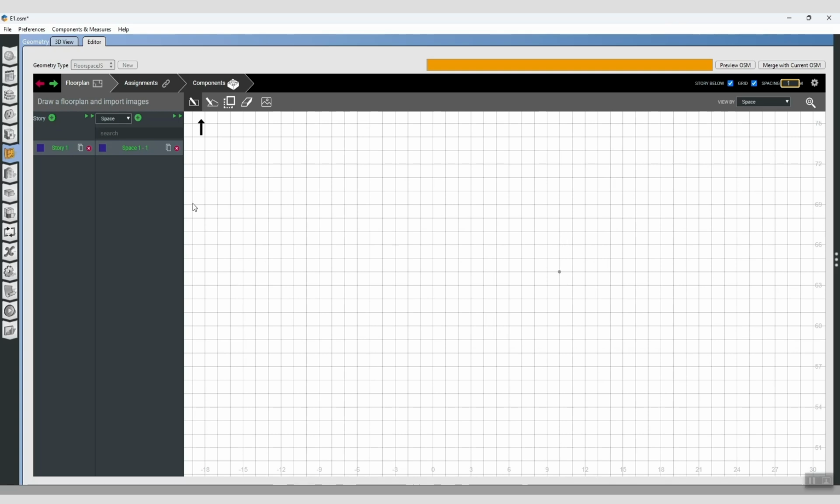Great! As soon as we created the new floor plan, OpenStudio was kind enough to give us a head start. It automatically created Story 1 and a single space called Space 11. That's our starting canvas. Everything we draw right now will belong to this space and this story.